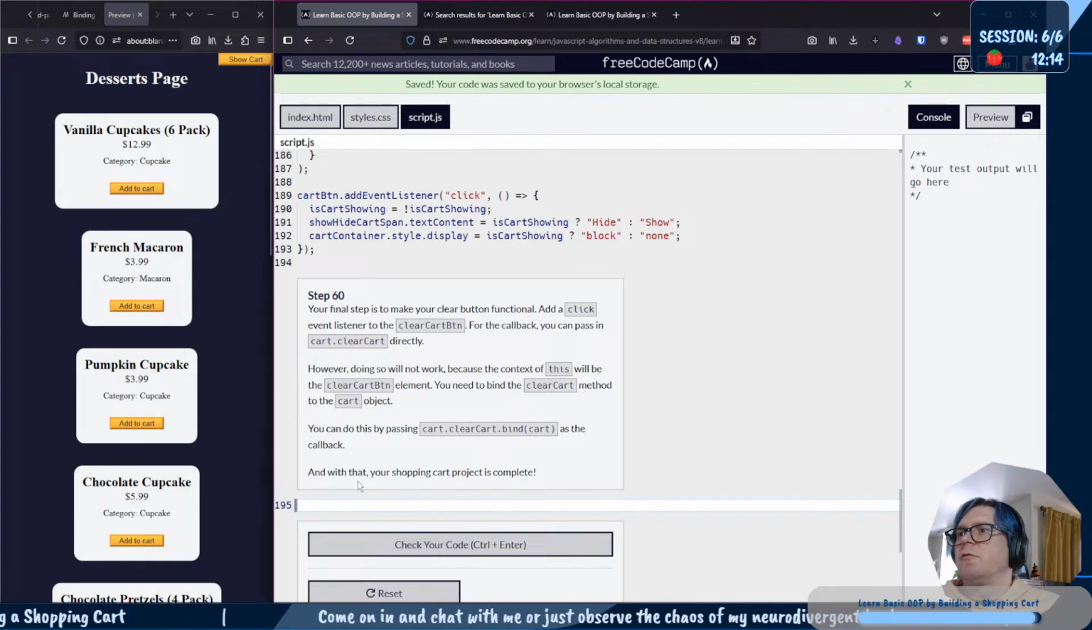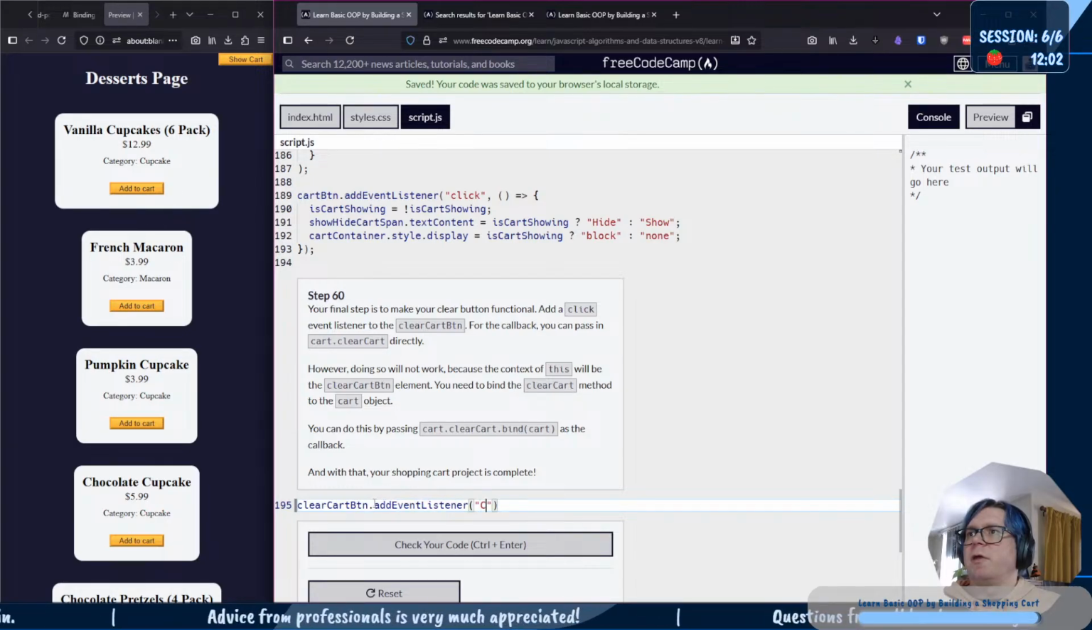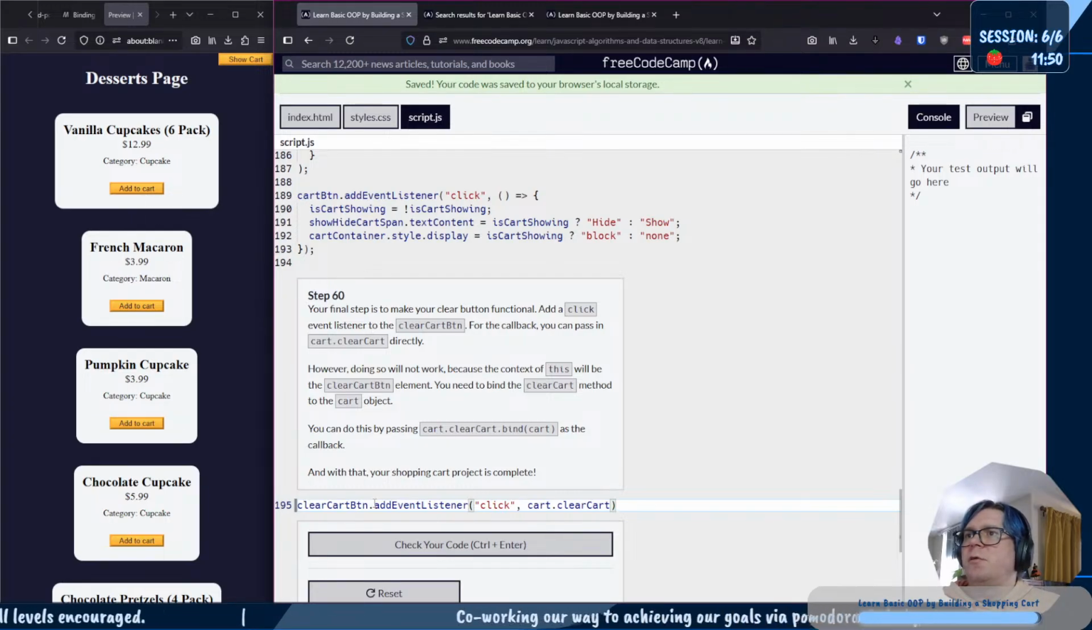So we've got to make the clear button functional. That's just adding a click listener to the clear cart button. So clear cart button, add event listener, and it's going to be on click, right? We're just going to pass in the cart.clearCart reference to that. It won't work because the context of this will be the clear cart button element. You need to bind the clear cart method to the cart element. Bind the cart. I see. Okay.